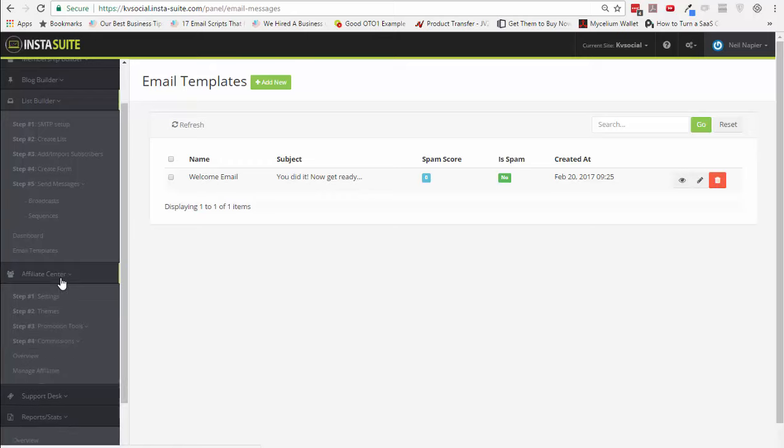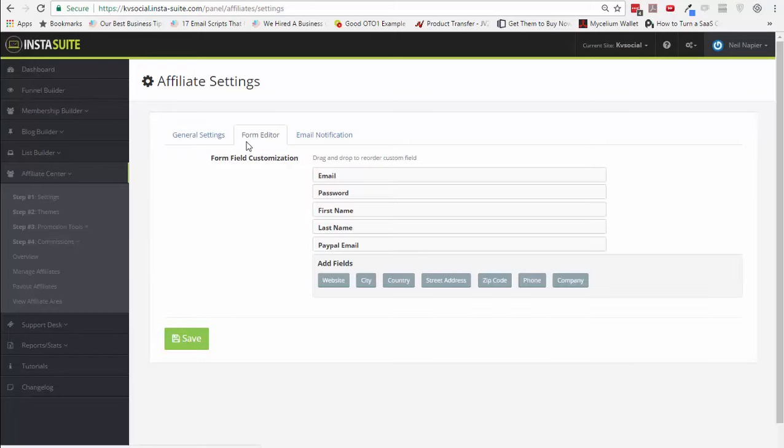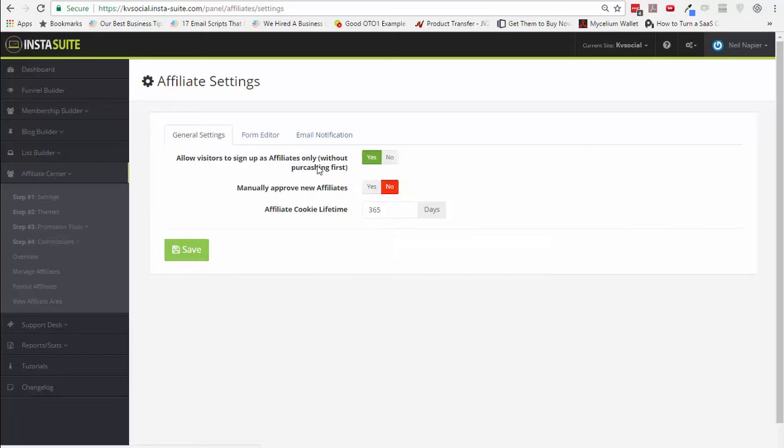Now, let's look at the Affiliate Center, and this is where you start recruiting affiliates. So if you use some other option like leaddino.com, it will easily cost you $249 a month to recruit affiliates for your programs. But in this case, setting up an affiliate program within InstaSuite is actually quite easy to do. You can set up with the general settings, you can do affiliate cookies for a long time, 365 days. You can even go for as long as you want and essentially do lifetime cookies.